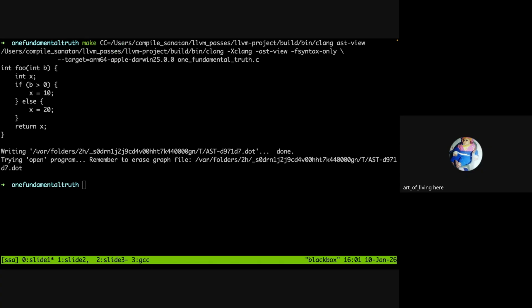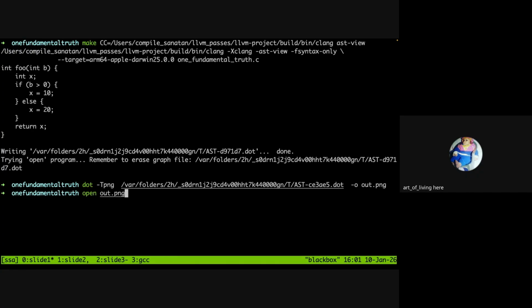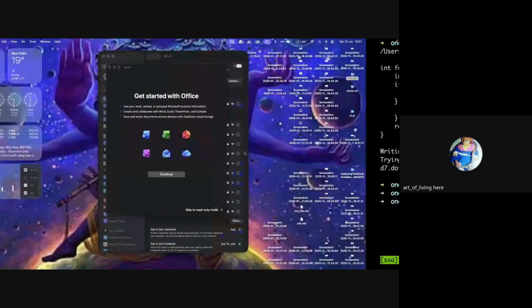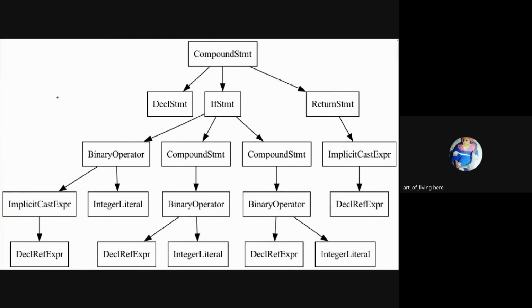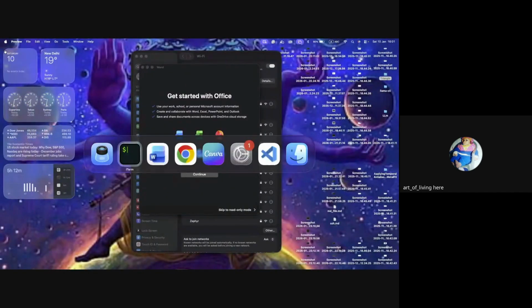So here you will see there is one dot file generated. This dot file we will convert to a PNG image. For that purpose, we can use this dot command. And if you open the PNG, it will show you something like this. This is how your AST will look like. Now let's come to the slide.